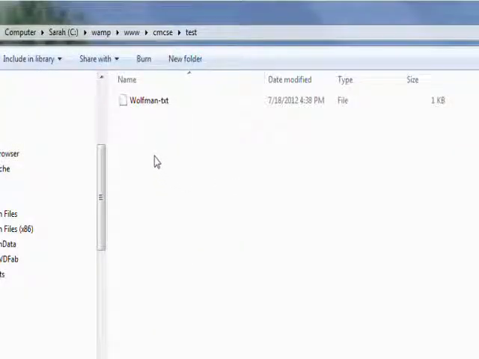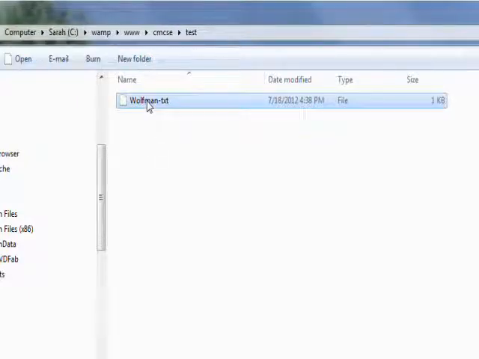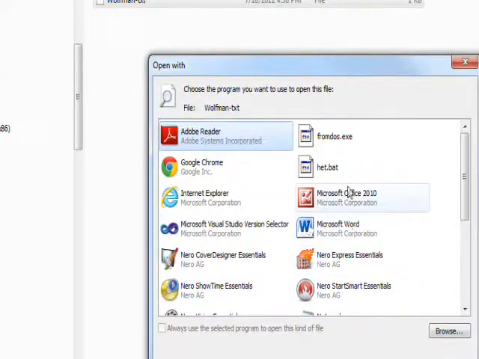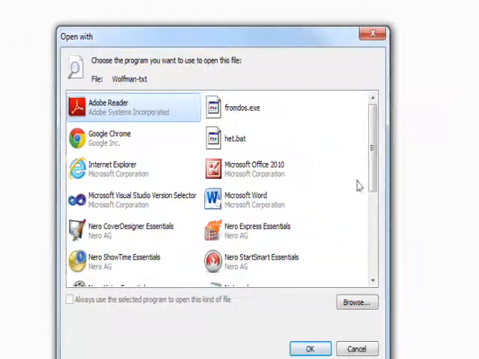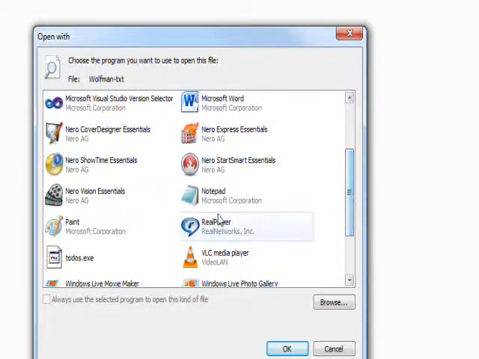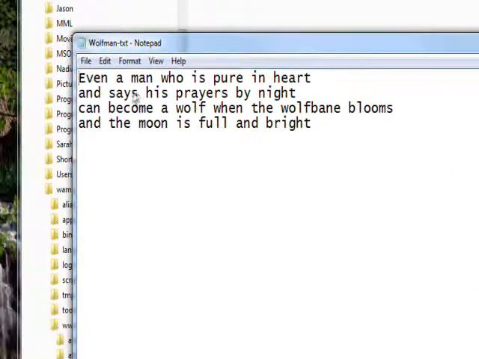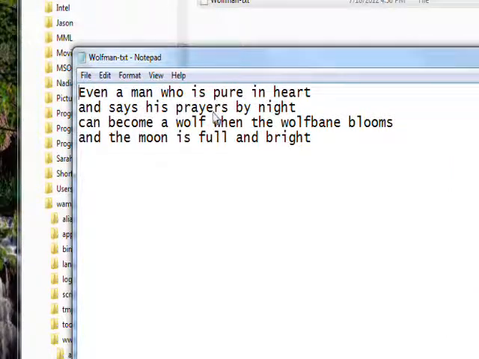If we look at the file we copied over using an editor on the local system, I'll just right click. I can't just double click because it's not .text, it's -text. But if I open it with, if I can find it, Notepad, you see it says, even a man who is pure in heart and says his prayers by night can become a wolf when the wolfbane blooms and the moon is full and bright.